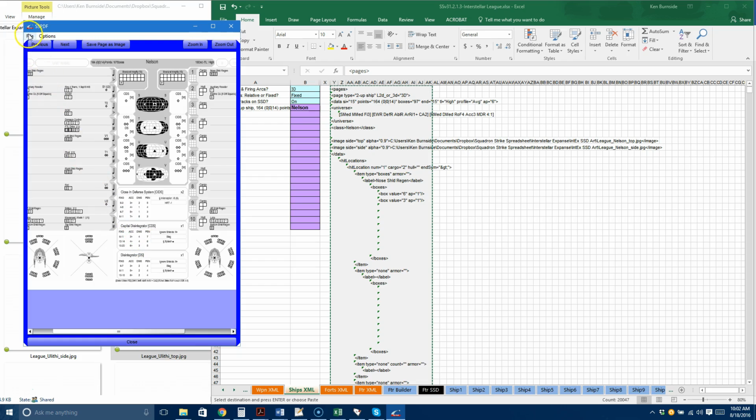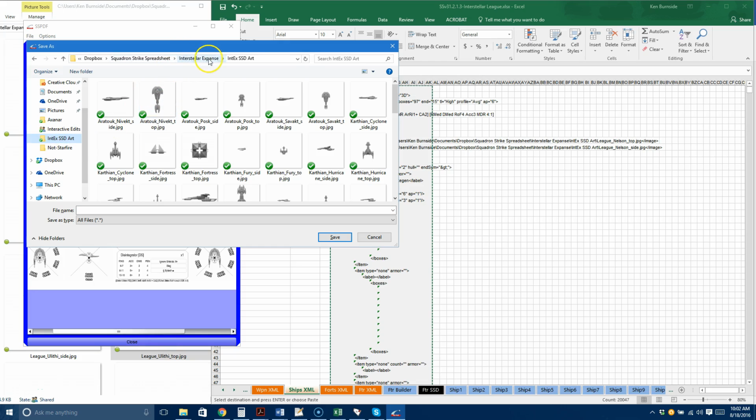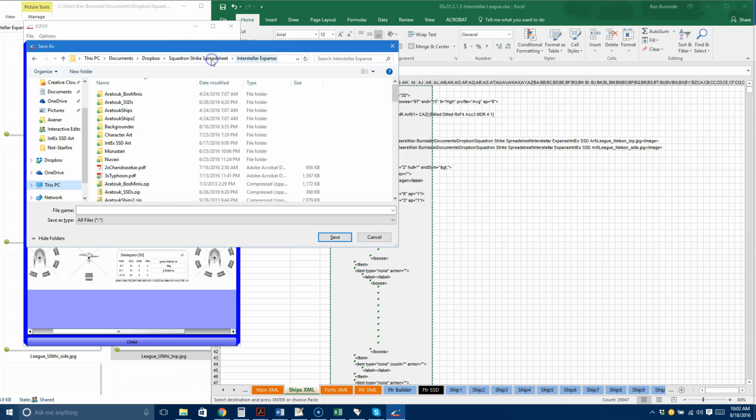Anyway, we're going to output this as a PDF, and you'll get to see this PDF along with a few others that I've developed in the next update on the Patreon. Let's see, text SSD art, and go to Interstellar Expanse, and we're just going to make this the Nelson.